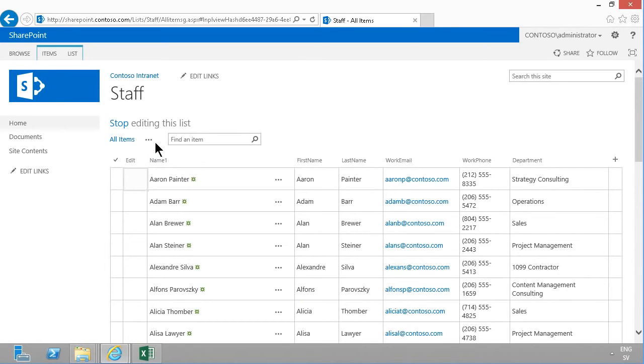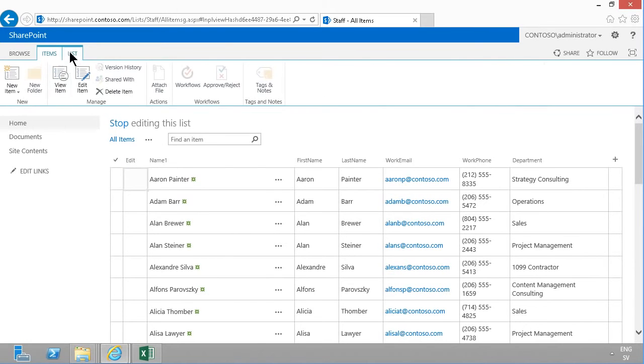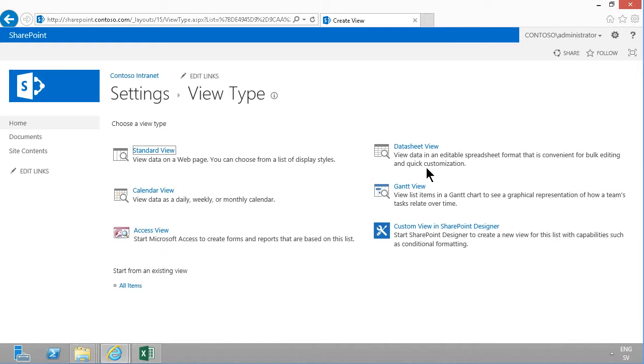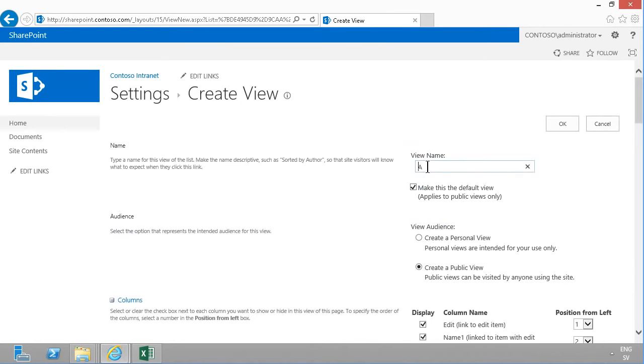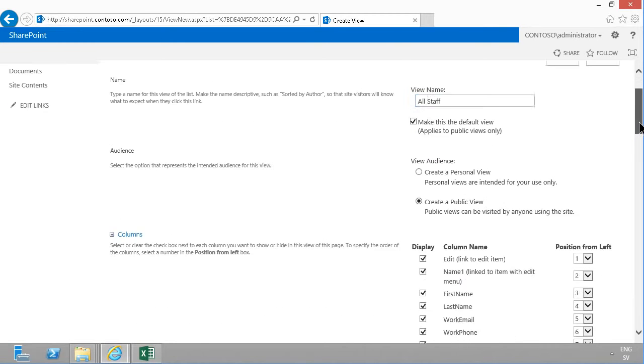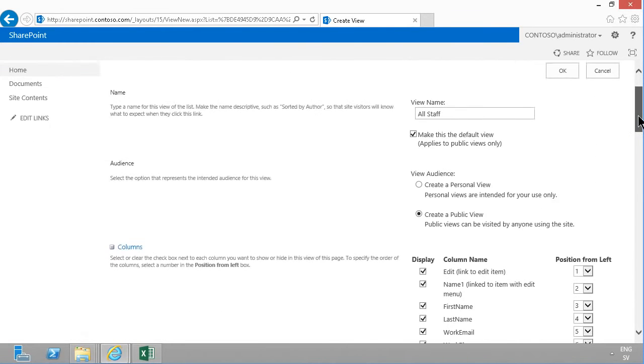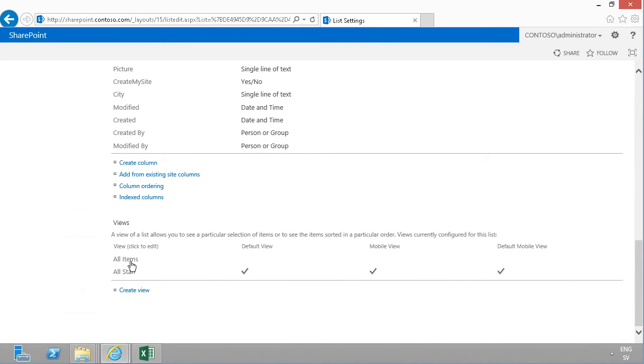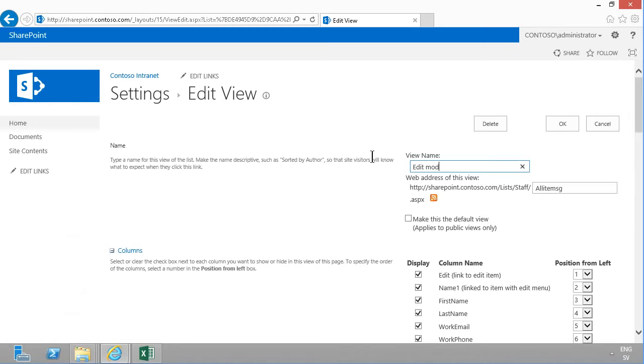But I'm also going to create a new view here because this one goes straight into the quick edit mode. And I don't actually like that my users get straight into that. And there are some connecting lists and stuff like that that don't work when you're in quick edit mode. So I'm going to create another view. I'm going to base that on all items, but it's going to be a standard view. I'm going to call that all staff or something, and make that the default one. Then I can just go in and change the one that's called all items and call that edit mode or something like that, making it very simple.